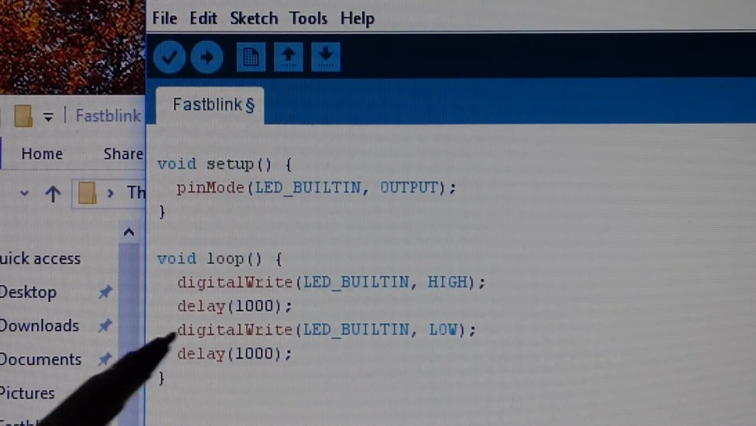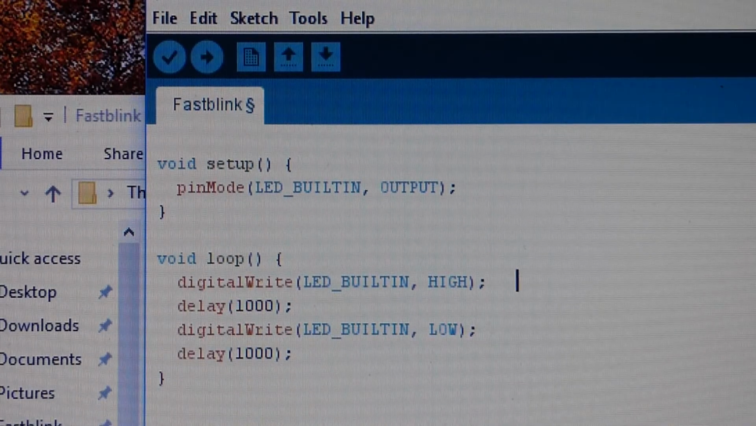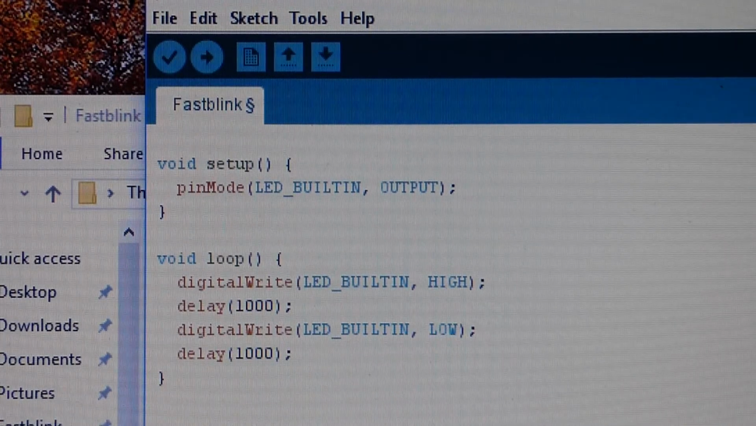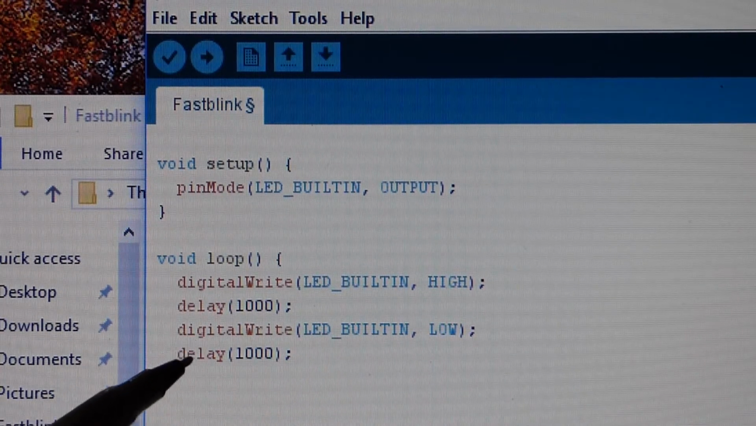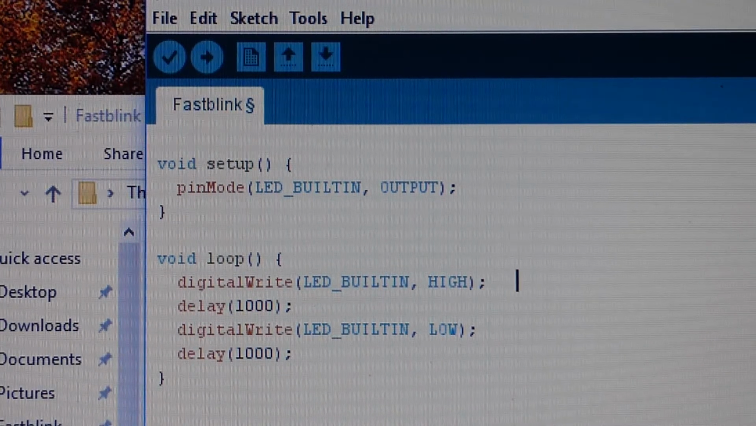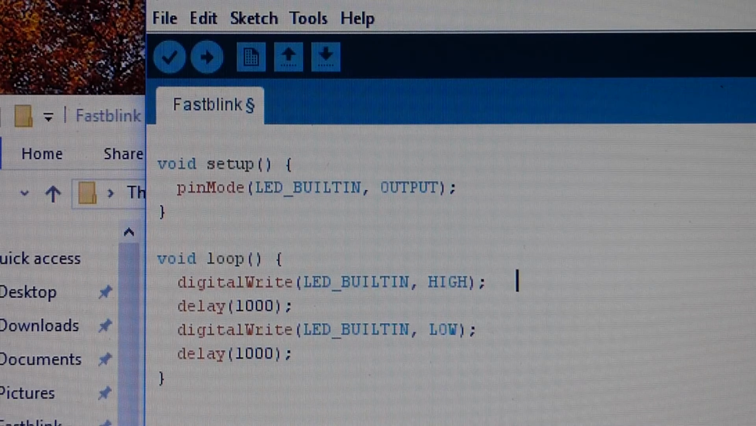lines of code, and it says turn the LED on, wait a second, 1000 milliseconds, before doing something else, and then turn the LED off, low is the same as off, and then wait 1000 milliseconds, 1 second, before doing anything else. And then this is the loop area, so it keeps looping back. So that's how Arduino programs are generally set up. You got the setup here, it tells you what part of the board you'll be using, and then down here what you'll be doing, and it just keeps repeating.